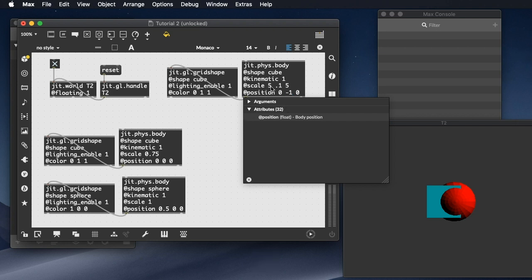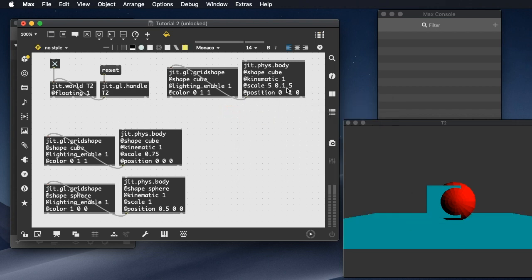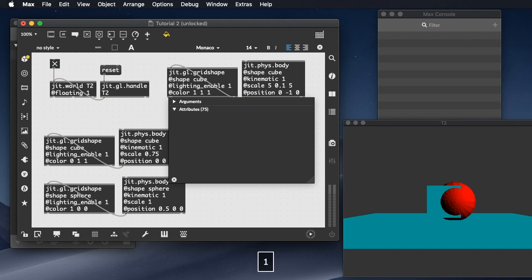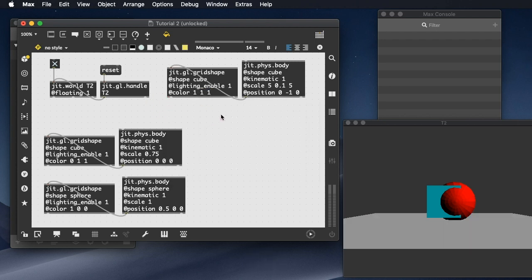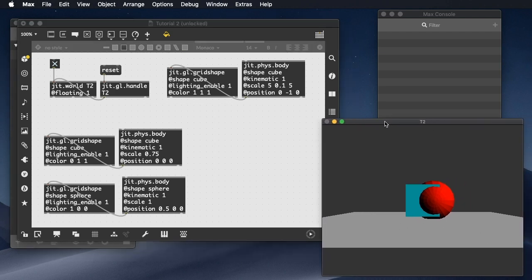Right, so at scale 5 .1 5 means 5 meters wide, 0.1 meters thick, and 5 meters deep, and centered left and right, 1 meter below center, and centered in depth. And we can see here it's created this floor, and we'll color that differently. I'll just make it white for the moment. And because of the lighting, it's showing up as gray, but it's actually a white object.